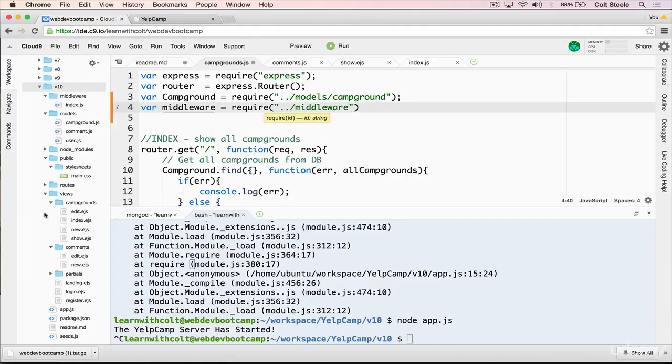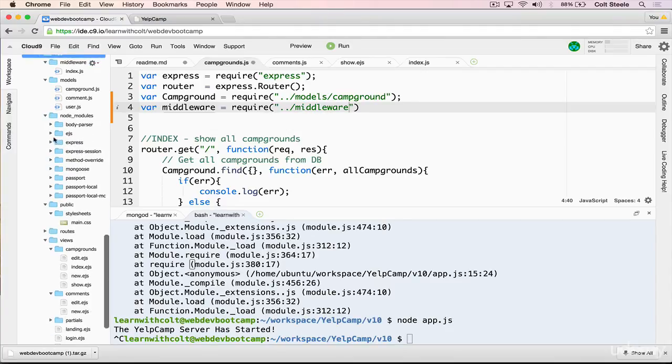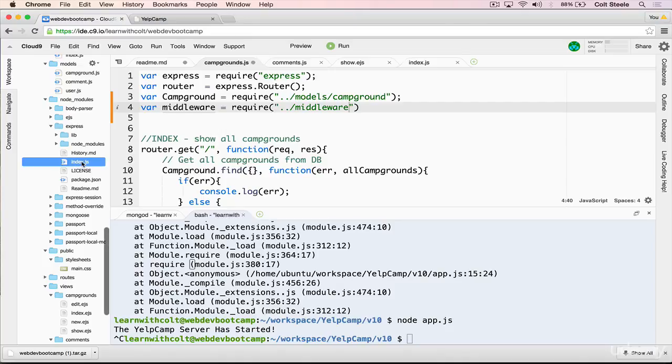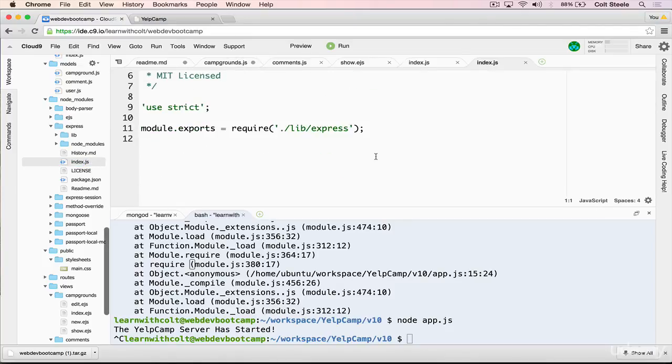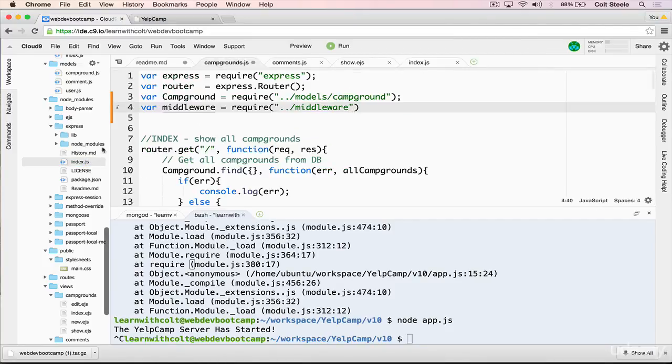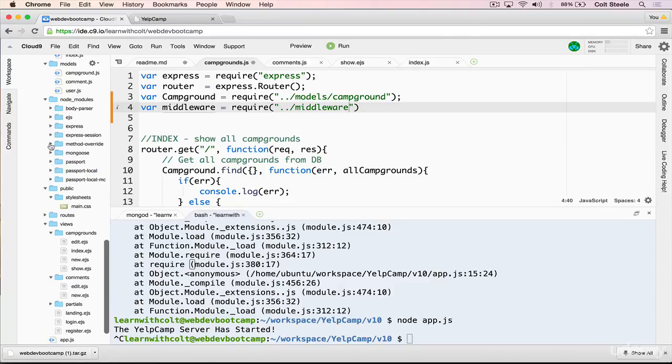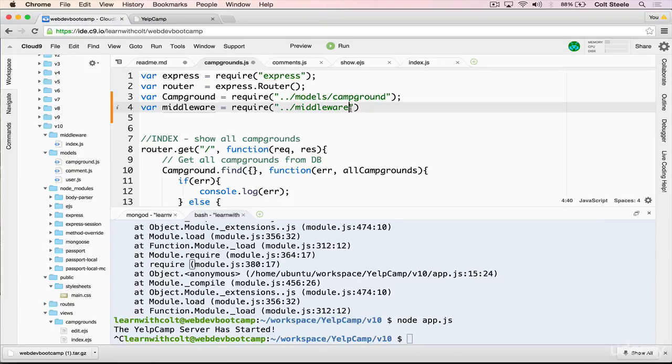So actually, if we take a look in the node modules directory, let's take a look at Express. You can see there's an index.js file. And index.js is the one file that is actually required when we require the Express directory. And it requires a bunch of other files in turn, and those files might require a bunch of others. But that's really important. Index.js is a special name. So we don't have to do /index.js, we just leave it as ../middleware.